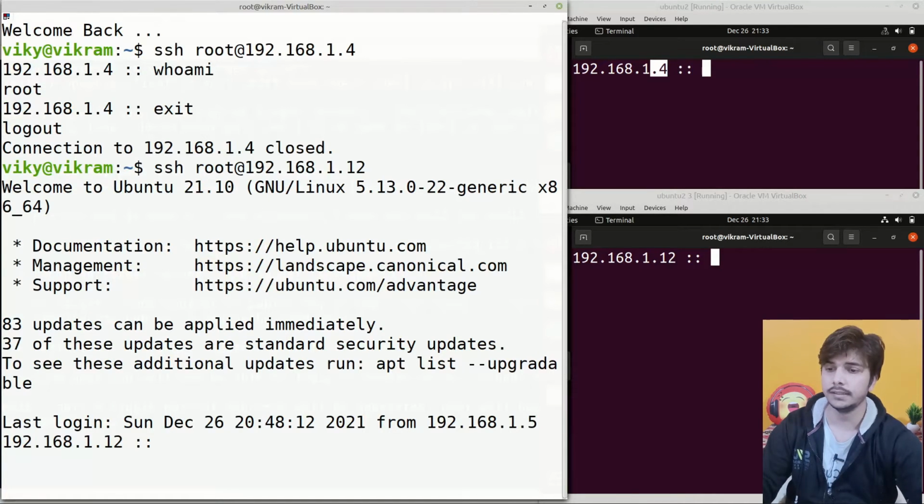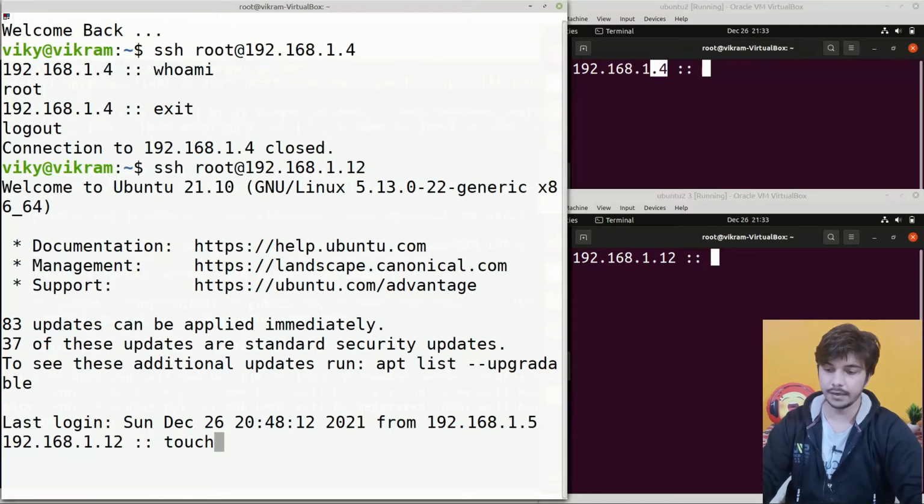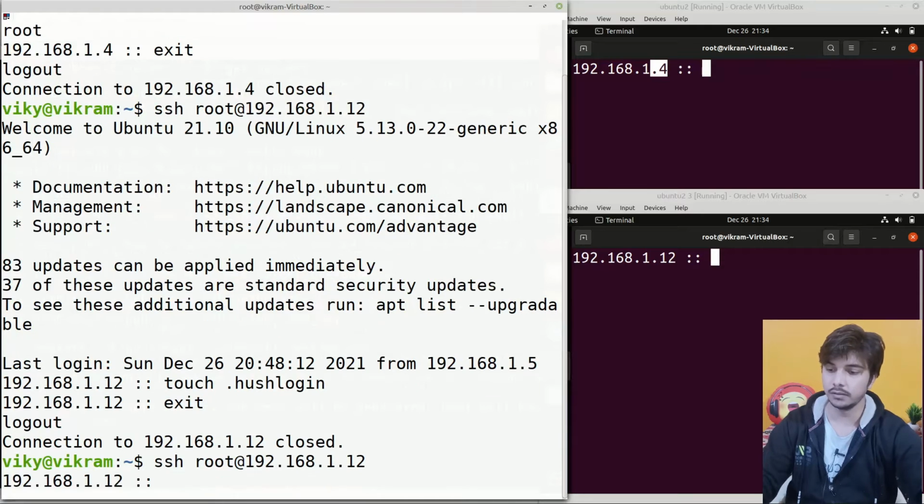Now one thing to notice is that when I am logging in to the .4 server, it is not giving me any messages, but when I am logging in to the .12 server, it is giving me a bunch of messages. If you want to disable it, then simply create a file with touch .hush_login in the home directory of the user. Once we create it, and if I exit and log in to this server again, you will see no messages are going to be given to us. So an empty .hush_login file will eliminate all of the messages that we get when we log in to the remote servers. Okay, now let's create our shell script.